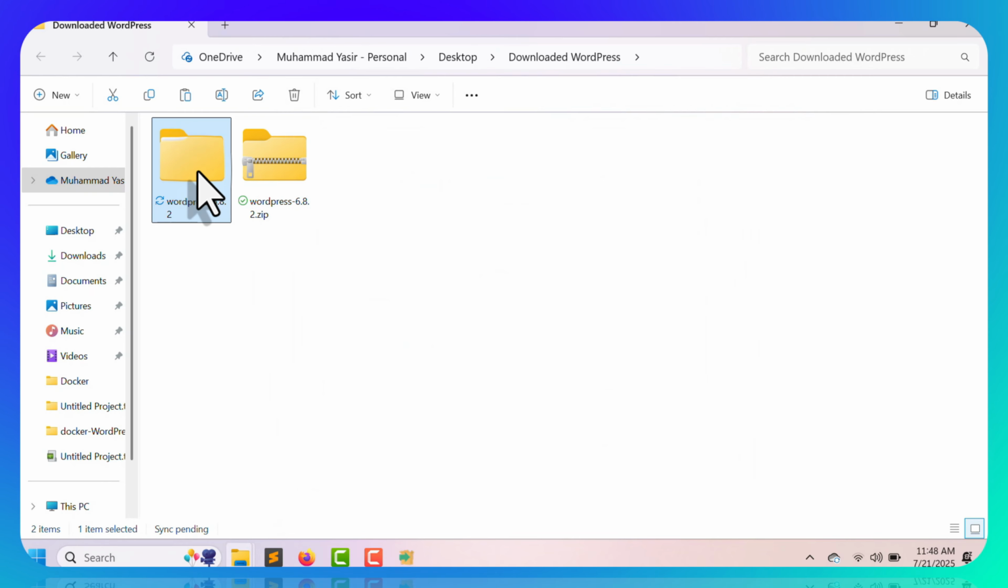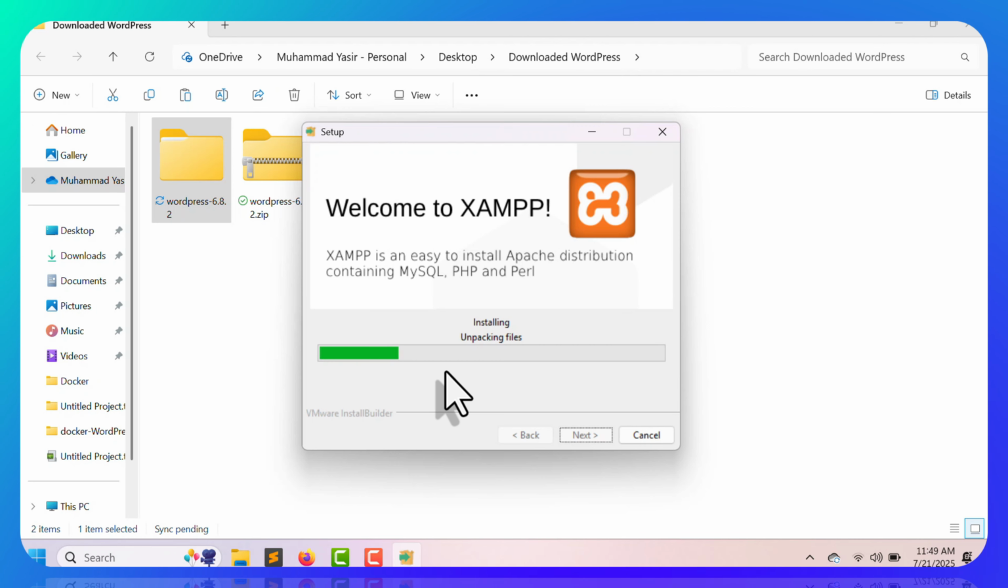Now our WordPress files have been extracted. Now let's see where we are with the installation of our XAMPP. So it is still installing.